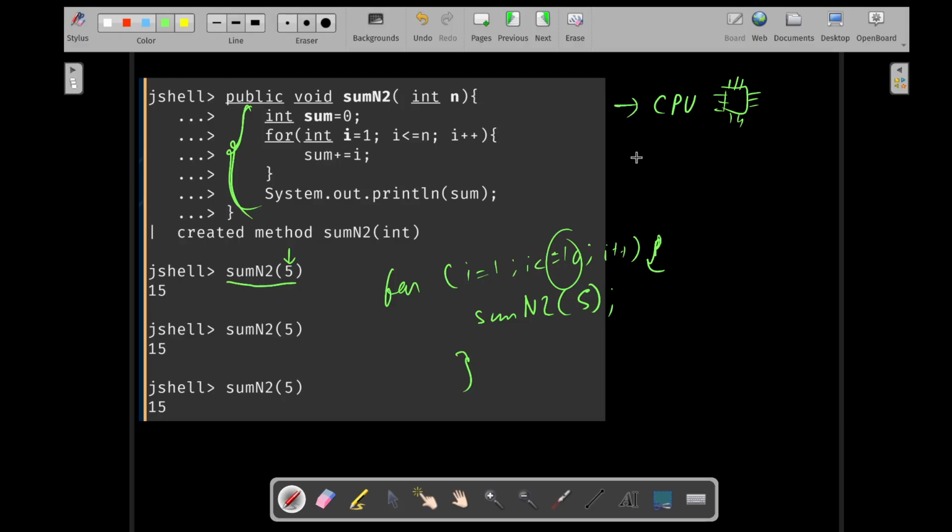It will affect your CPU. It will run 10 times on the CPU. This entire code, here how many times is it running? 1 time, 2 time, 3 time. So basically these 5 lines of code are executing 3 times on your CPU, which is affecting your performance.